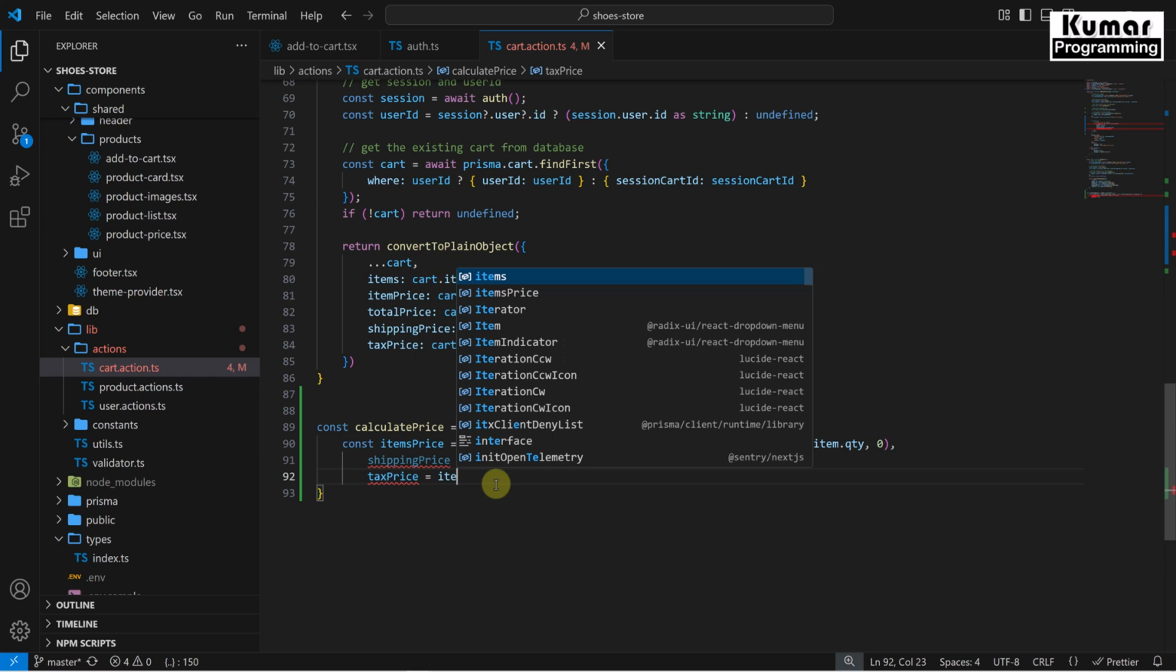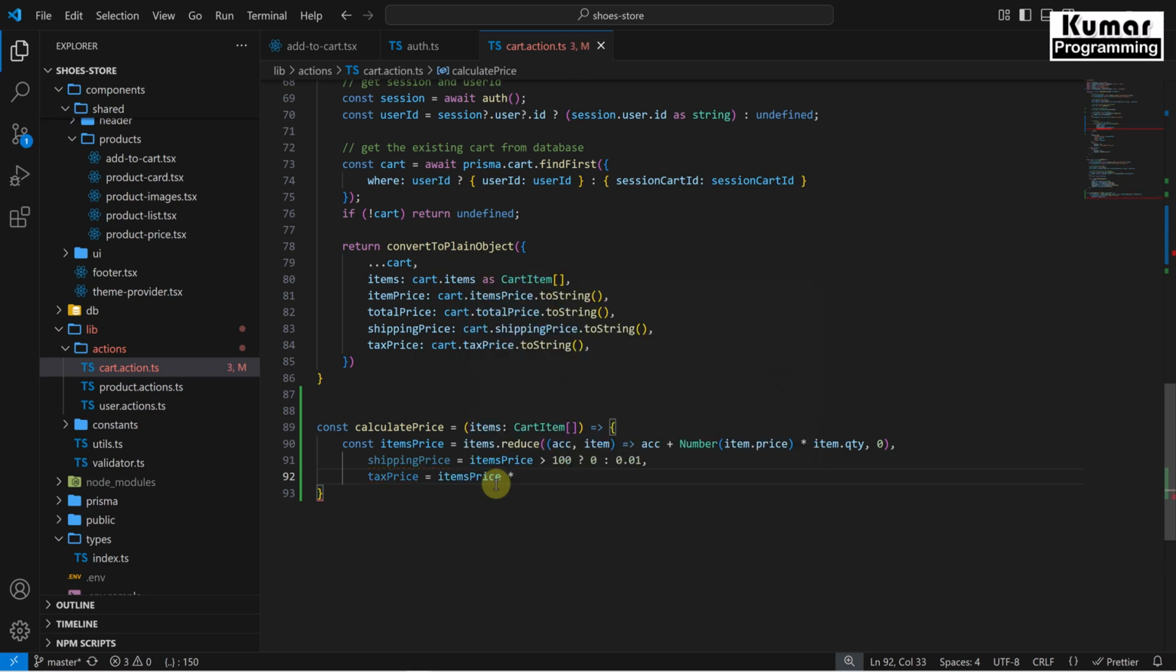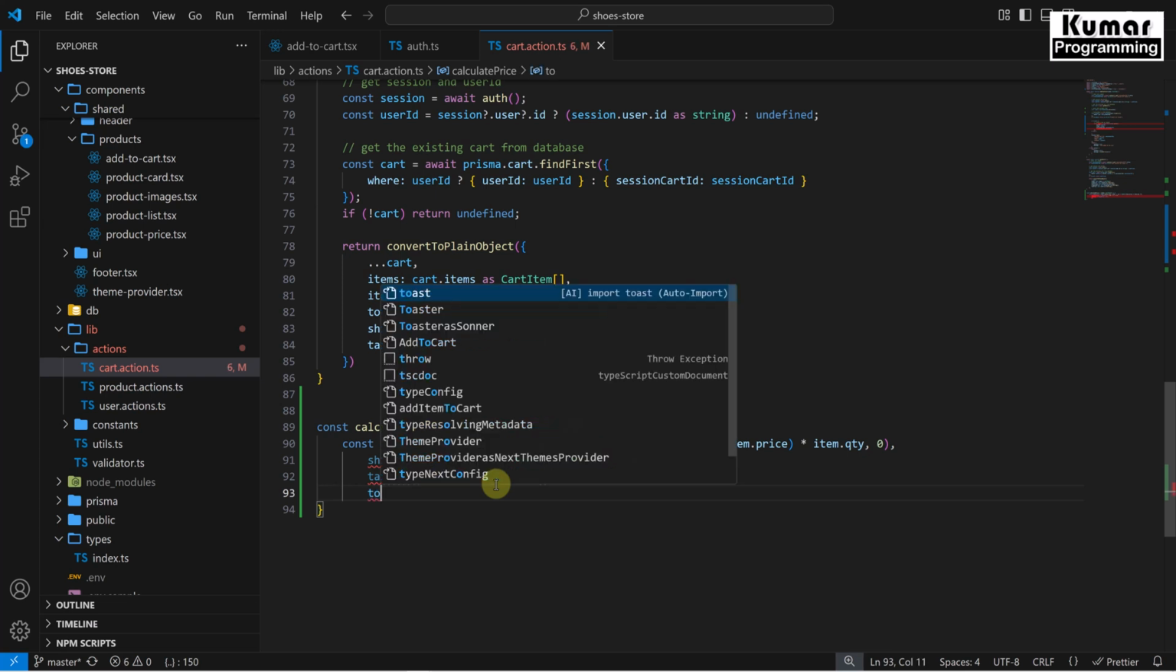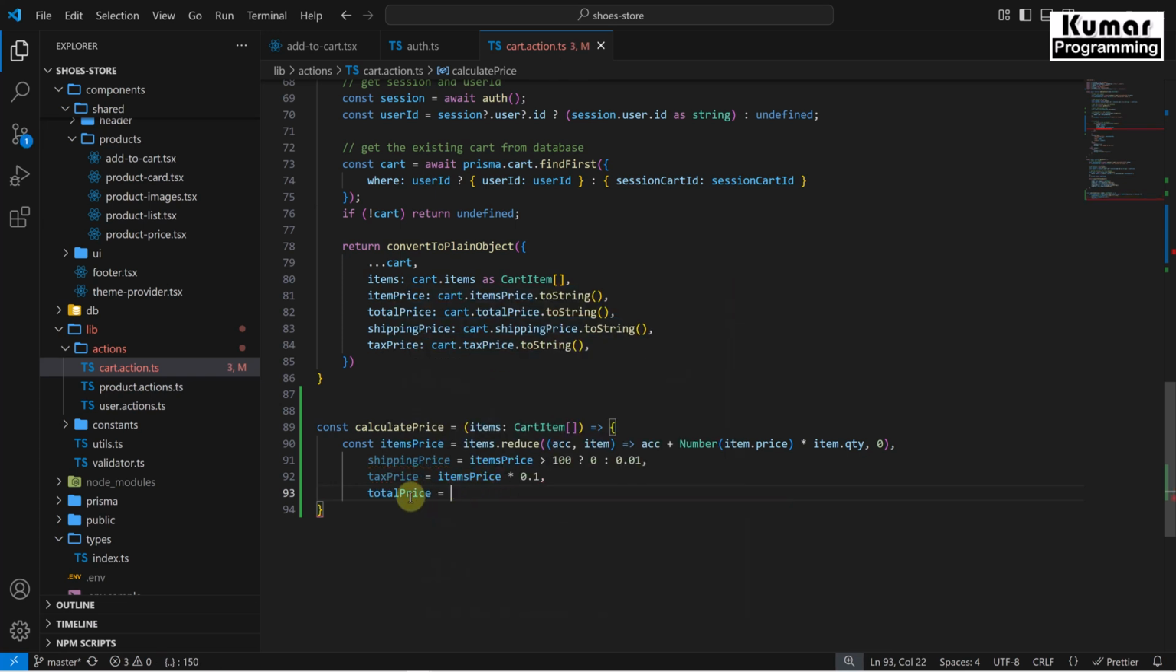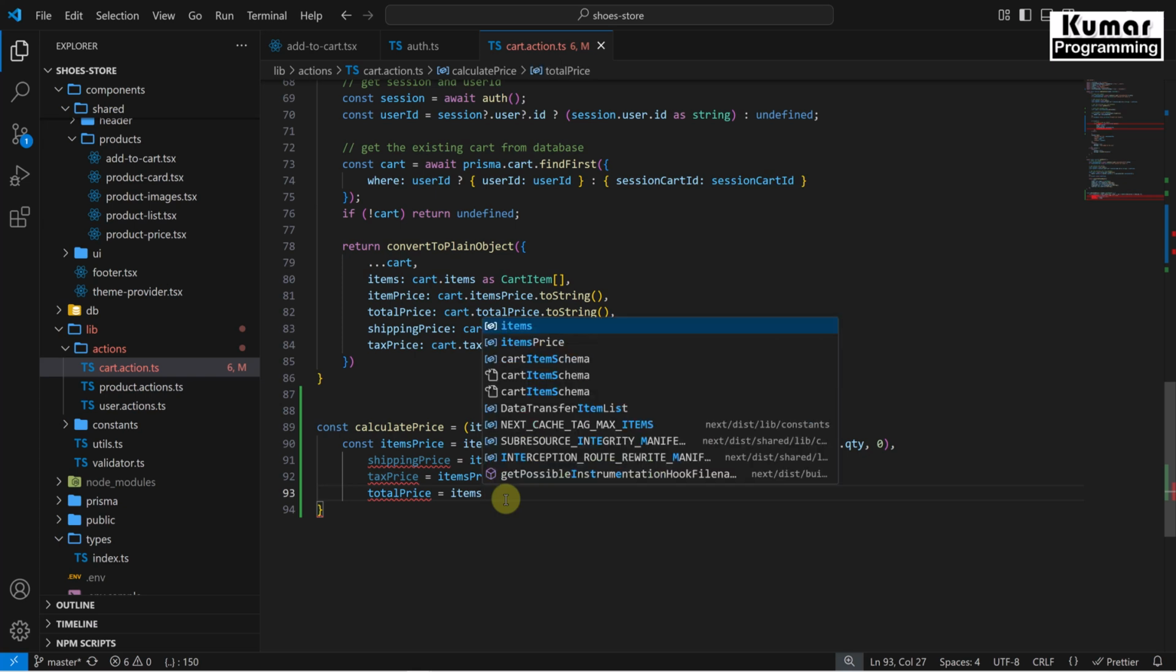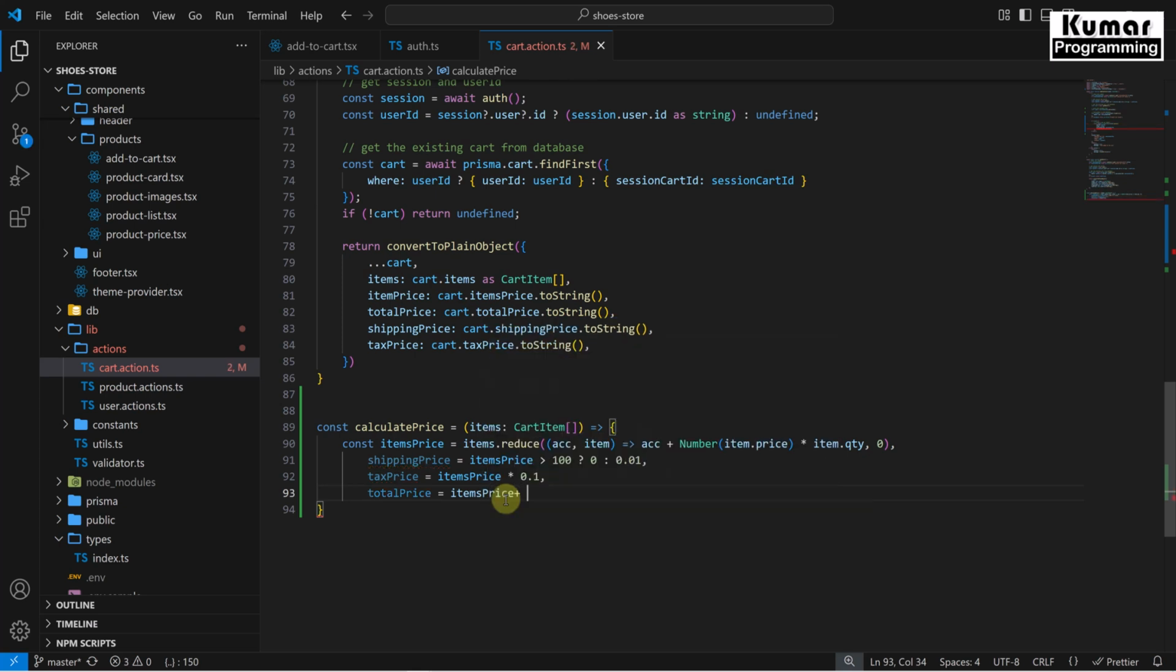So here, for items price, I have a flat 10% tax, right? So 10% would be 0.1. Now the next price is total price. The total price will be the sum of items price, shipping price, and tax price. So here: items price plus tax price plus shipping price.